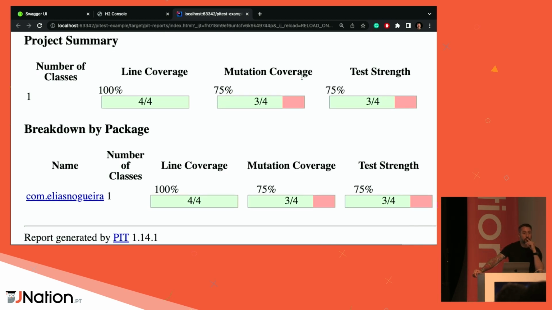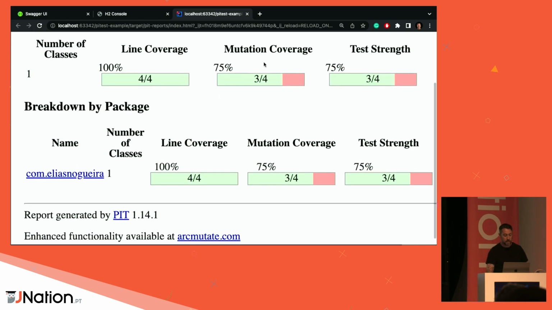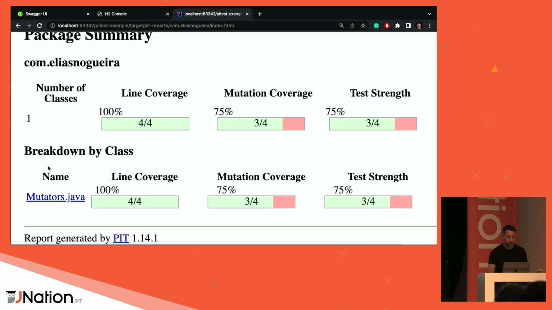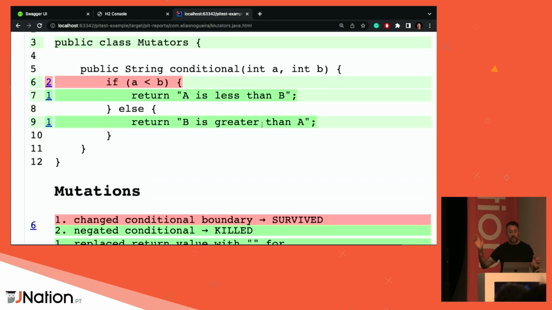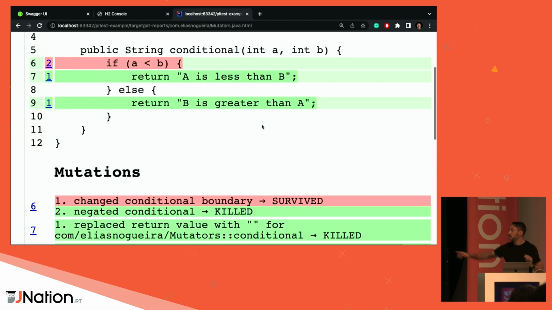I have 100% of coverage, but the mutation test strength is not good. And if I go to the class, it shows exactly what is the problem. And what is the problem that is written there? Conditional boundary. Do you know, guys, what I need to do here? Equals. It's a super silly thing, right? I'm not comparing any equal. If both are equal, it's a flaw in my system.